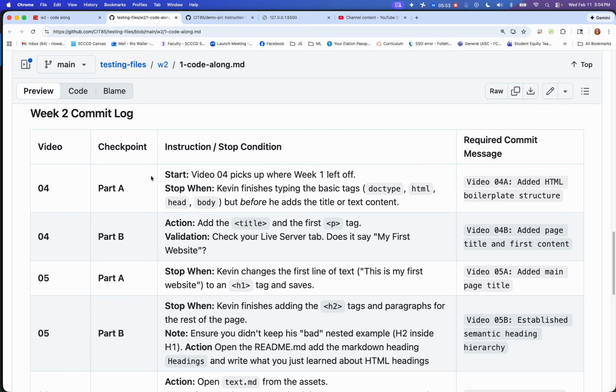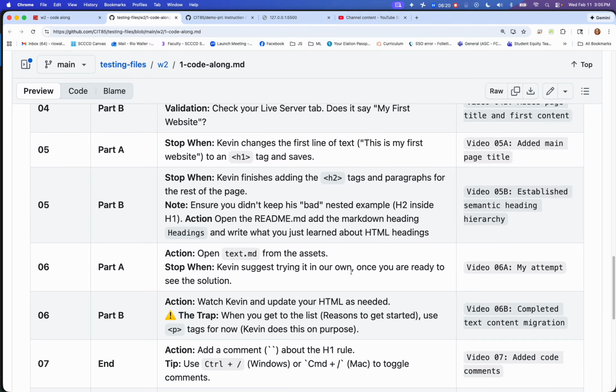So you're going to watch, and when Kevin finishes doing the doctype, HTML, and body, but before he adds the title and the text, do your commit. Remember, this is how you're getting graded: are you following along? Still on number 4, you then add the title and the first P, and check your Live Server tab. What does it say? Then you do a commit. Go to the end, and on 5 you'll pick it up. So you see the pattern.